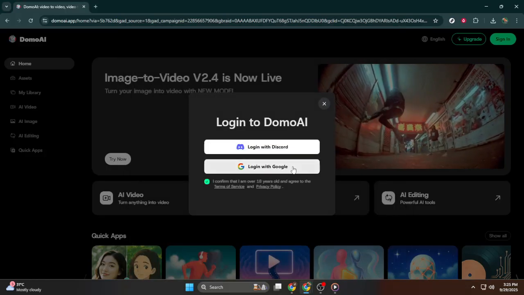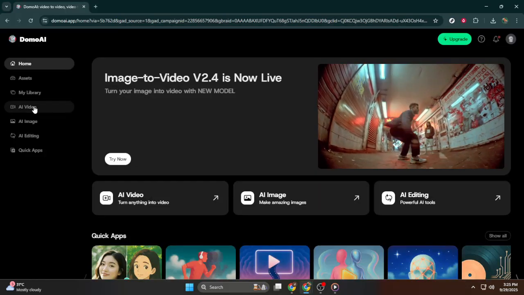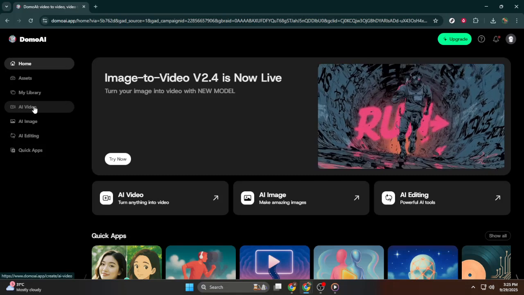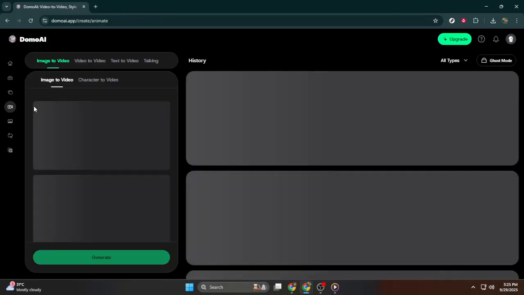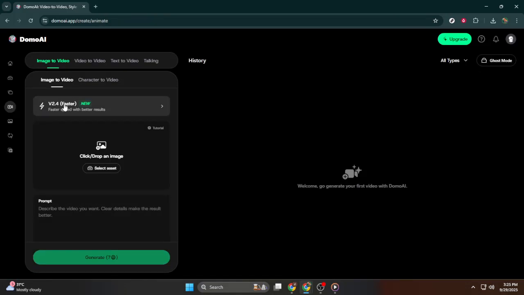After logging in, the next step is to click on the AI video option. This will direct you to the section where you can begin creating your video masterpiece. Here, look for the text to video button and click on it. This feature is particularly useful because it allows you to transform textual content into engaging video format.